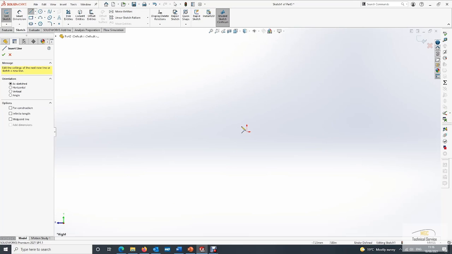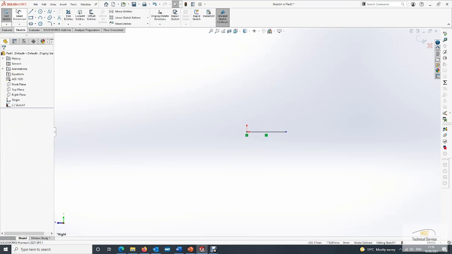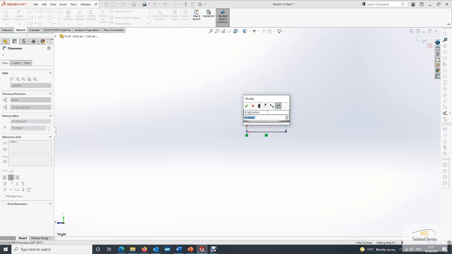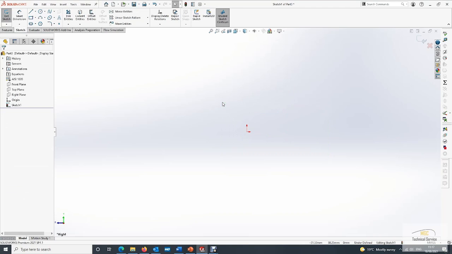Okay, and what we'll do is we'll just draw this line again. So like I say, you draw the line out, and then smart dimension that, just to confirm that the length I want that line to be is 50 millimeters. So I can do it that way. But the feature I've just turned on actually makes this just a little bit quicker.